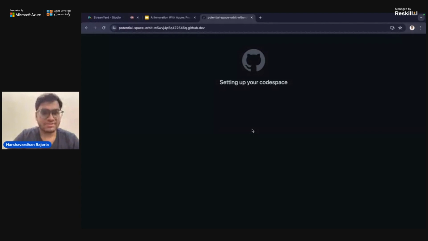Just wait for a couple of seconds because something is running in the background. And what's that something? It's actually creating your development environment. So it's configuring all the prerequisite libraries already installed in your system. So yeah, Python is already getting installed in your system of CodeSpace.